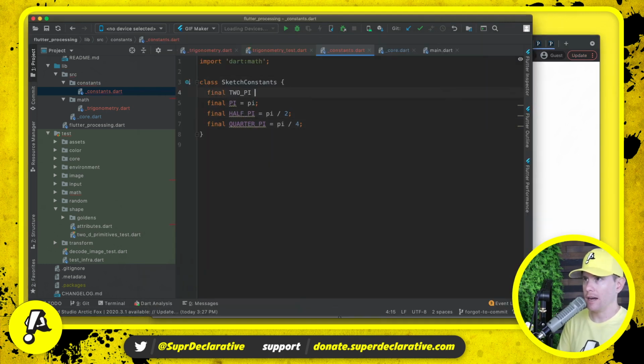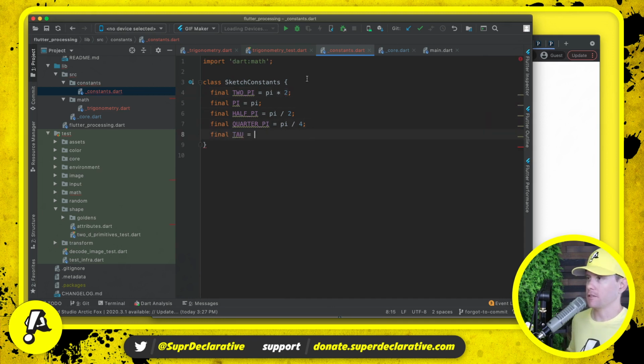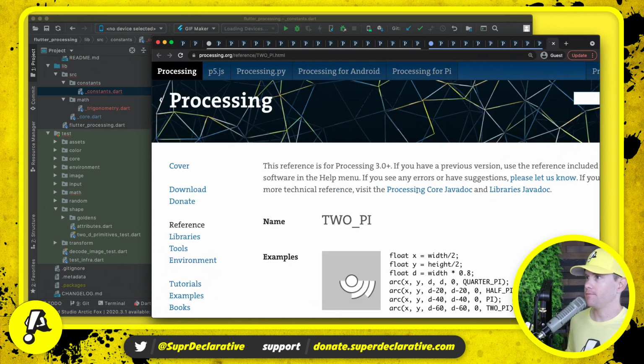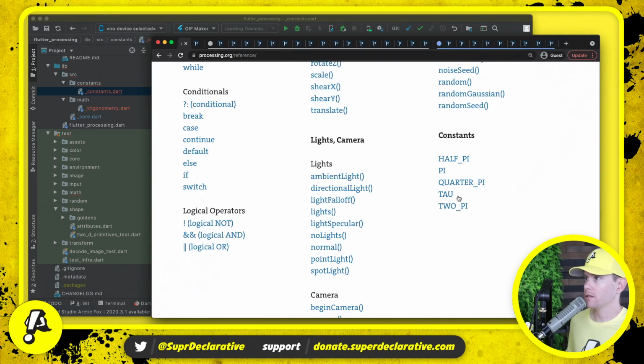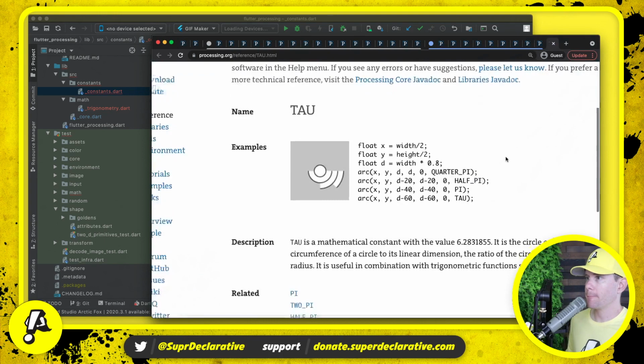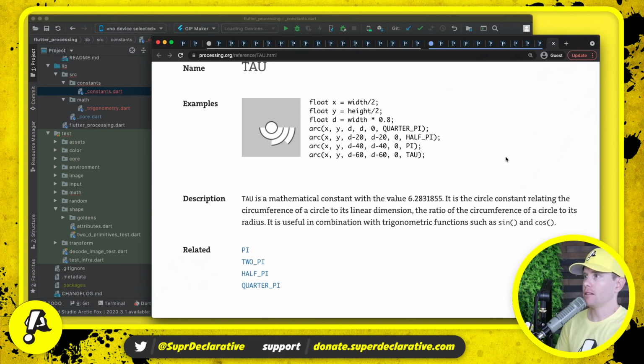Well, let's start with 2 pi. And then we have to figure out what tau is. Let's go see what tau is. Oops, did I click the wrong thing? I think I did. Okay. Tau is a mathematical constant with the value of this thing. It is the circle constant relating the circumference of a circle to its linear dimension, the ratio of the circumference of a circle to its radius. It is useful in combination with trigonometric functions such as sine and cosine. Well, if they say so.